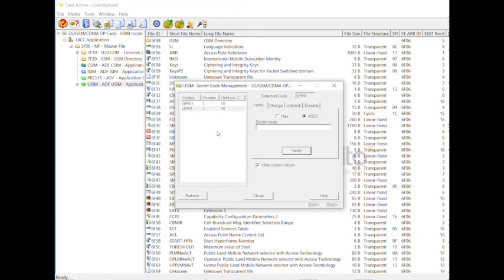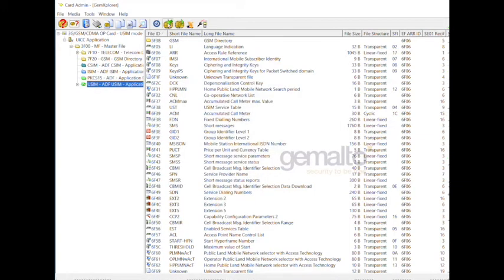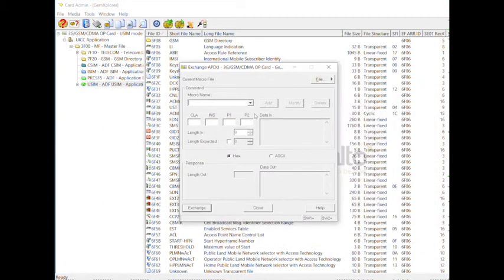If you need to verify the LPIN, it's 5678. To verify admin codes, you have to exchange APDUs by putting in 00200000A for admin 1. It's 8 digits, it's 31. This means 111111 in the hex code. Change, you have 9000 for success.